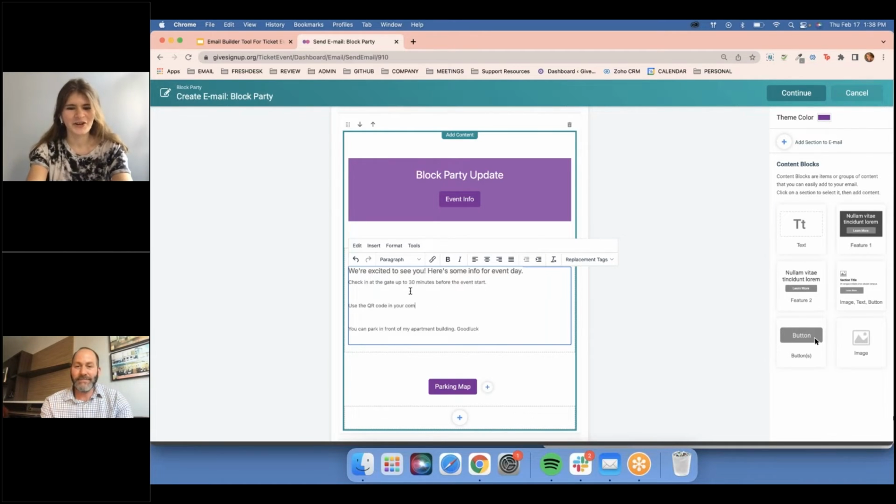Okay. Use the QR code in your confirmation email. This is what I wanted to show, but Steve keeps getting me off track. So they all got a confirmation email when they signed up, and it has a QR code that's associated with their ticket purchase. This is what our check-in app will use if you're using the camera component in the check-in app to scan people in. It's that QR code that people got in their confirmation email.